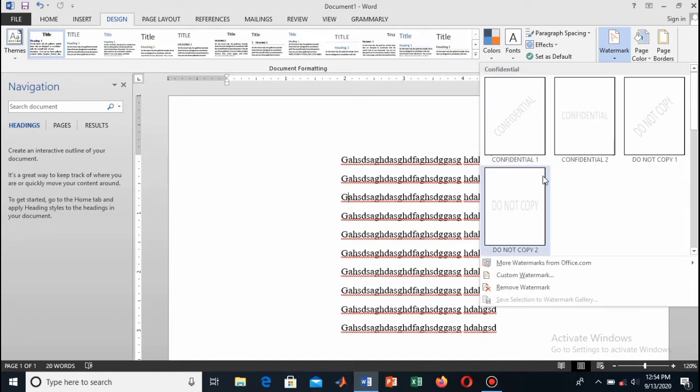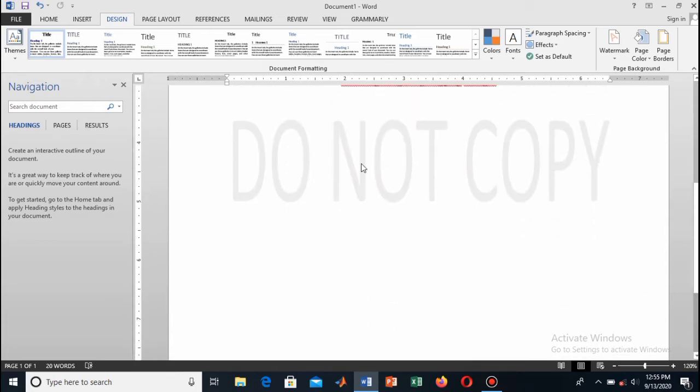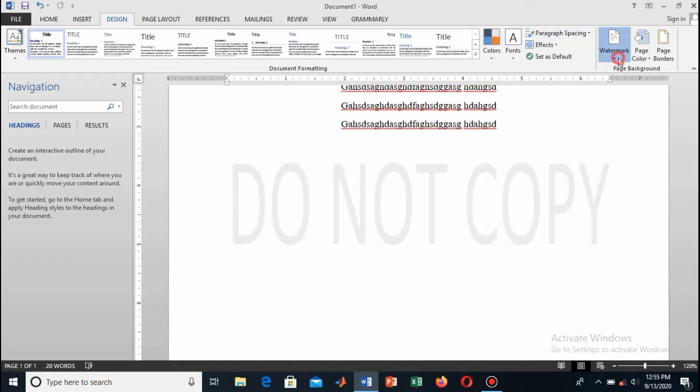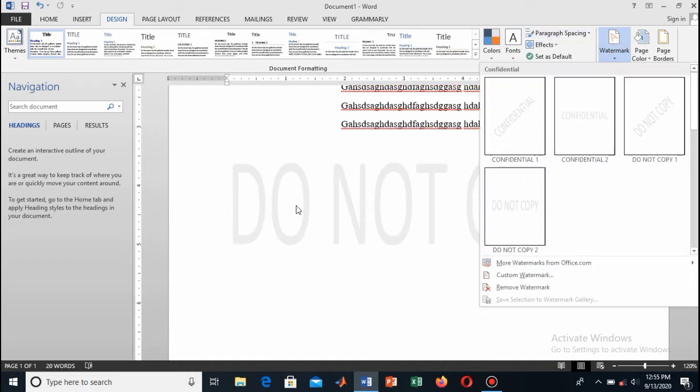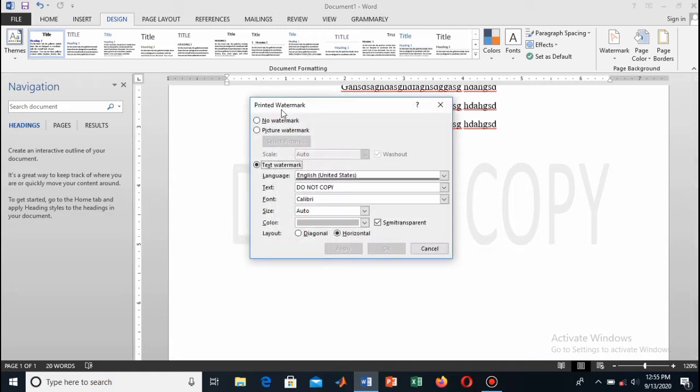So there are some defaults, written here Confidential, and different directions. So you can add these defaults. Here you see Do Not Copy, and there are different options, but we will add a custom watermark. So here you see the options: text watermark, picture, and no watermark.